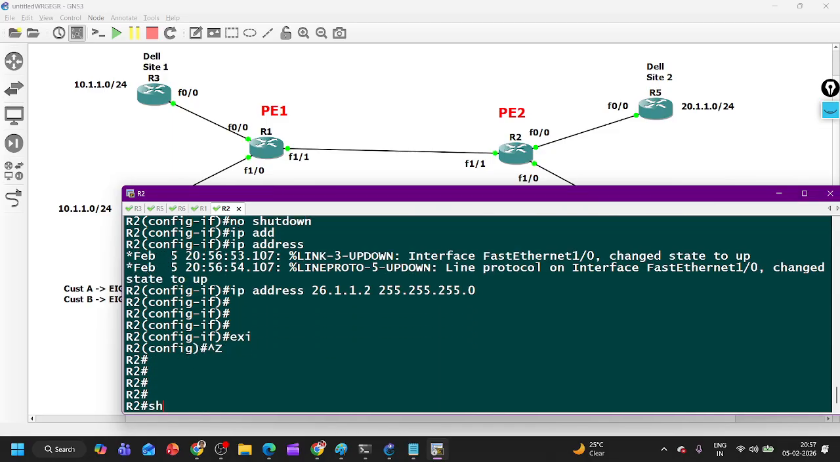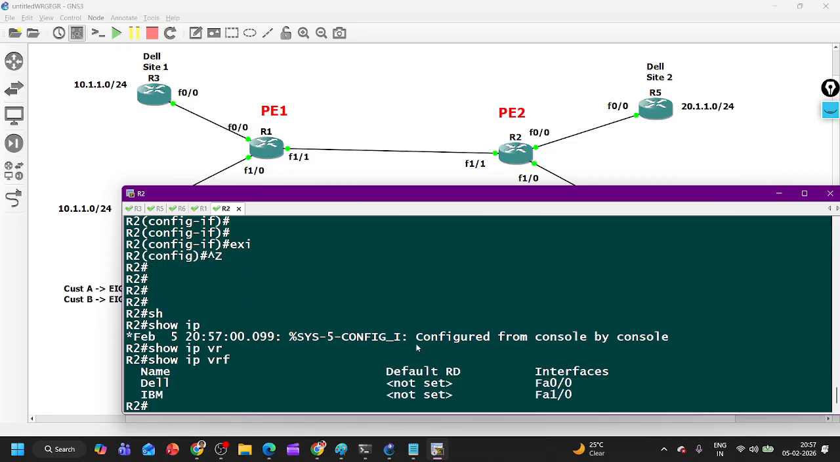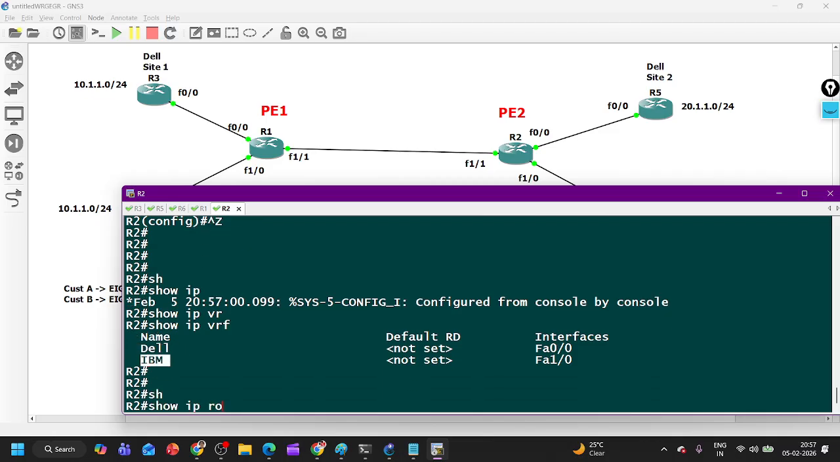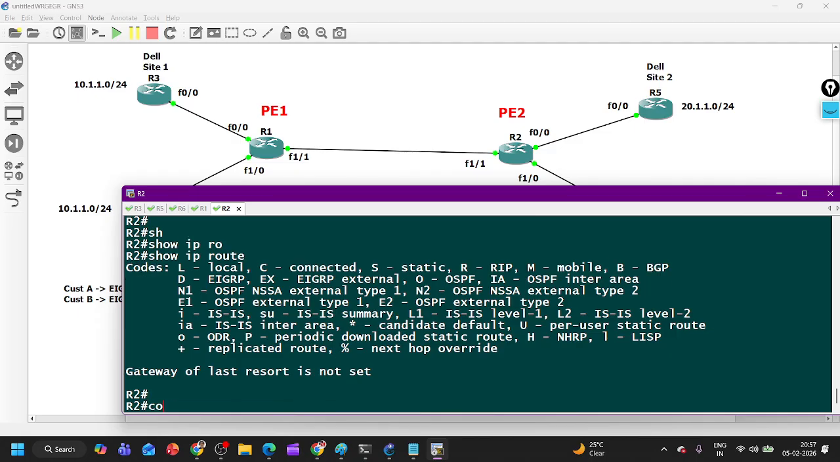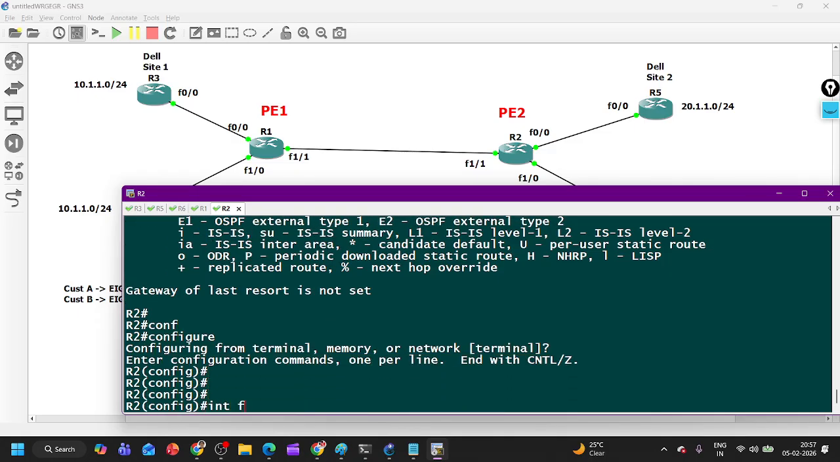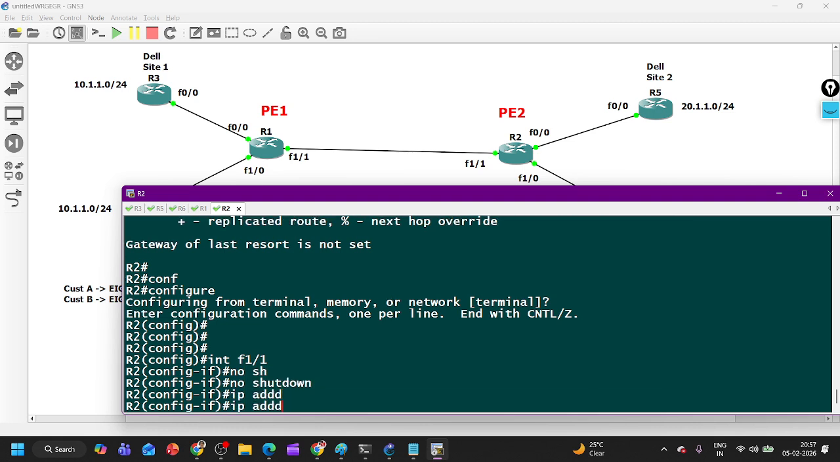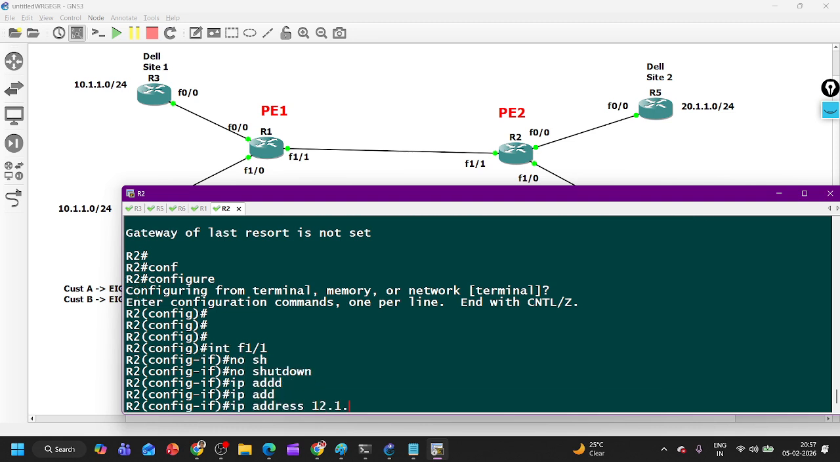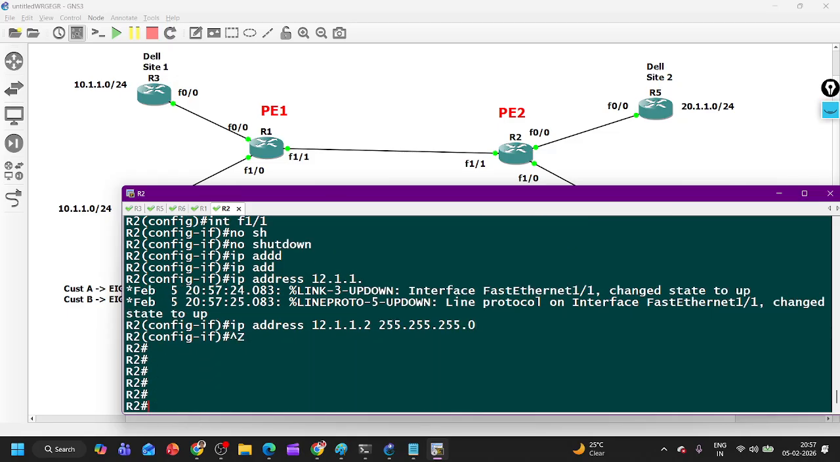We are not configuring on VRFs. The IP addresses we have configured are on global interfaces. So in the global routing table, I don't have any prefix. I'm going to put F1/1 in the global routing table. IP address 12.1.1.2, 255.255.255.0.